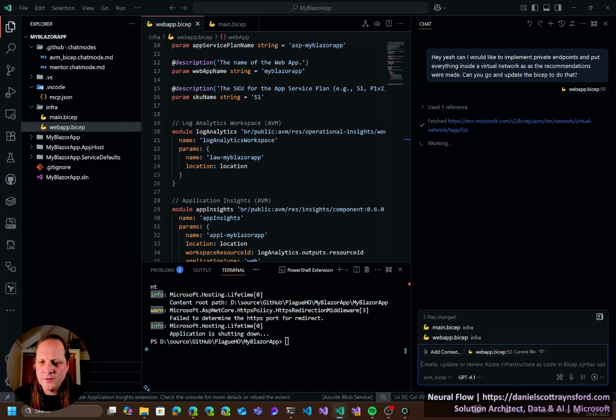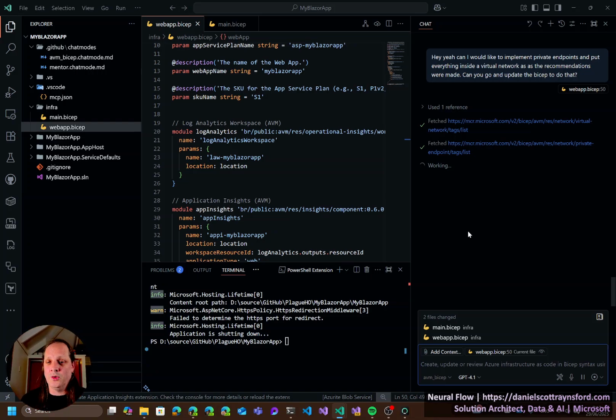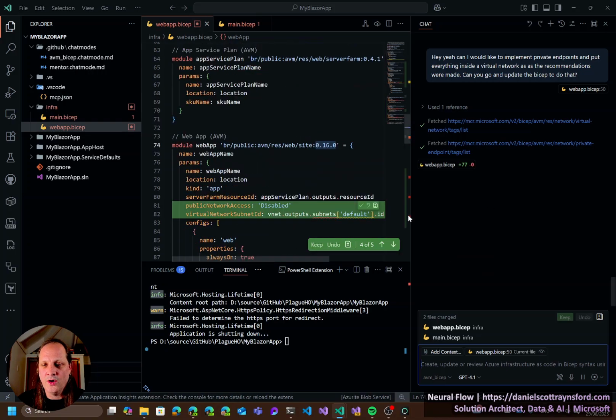So again, because I've switched back to AVM Bicep mode, it automatically knows it is going to need a virtual network. It is going to need private endpoints. It's already looking those versions up to make sure, number one, the versions are available or what the latest version is, but also where the documentation is. So it'll start to go and process that.